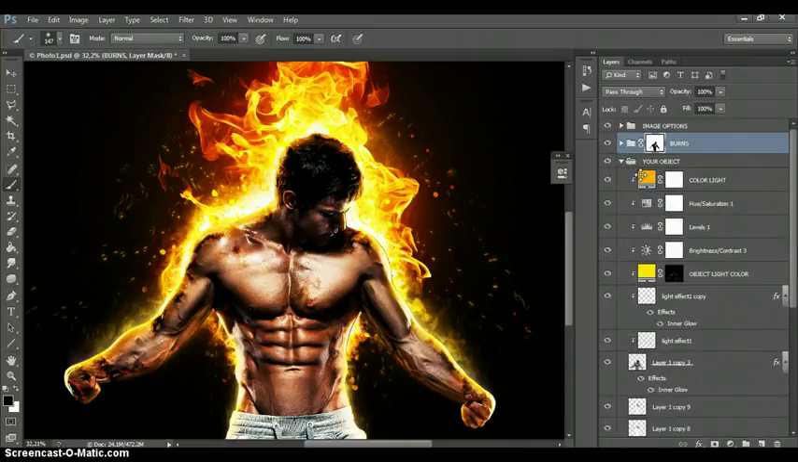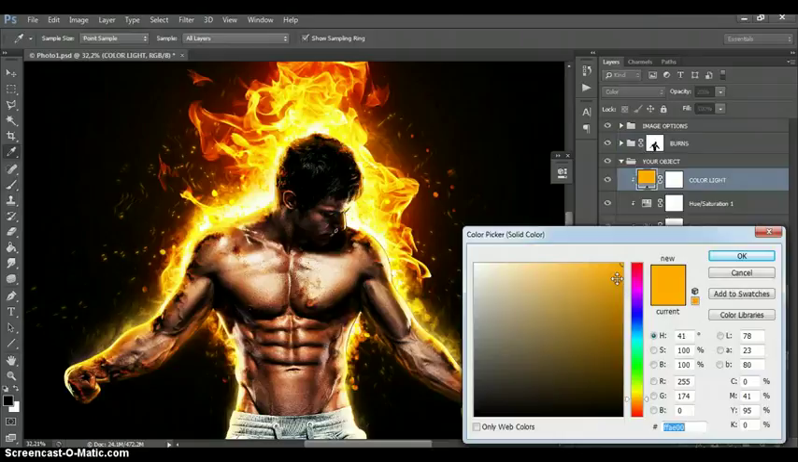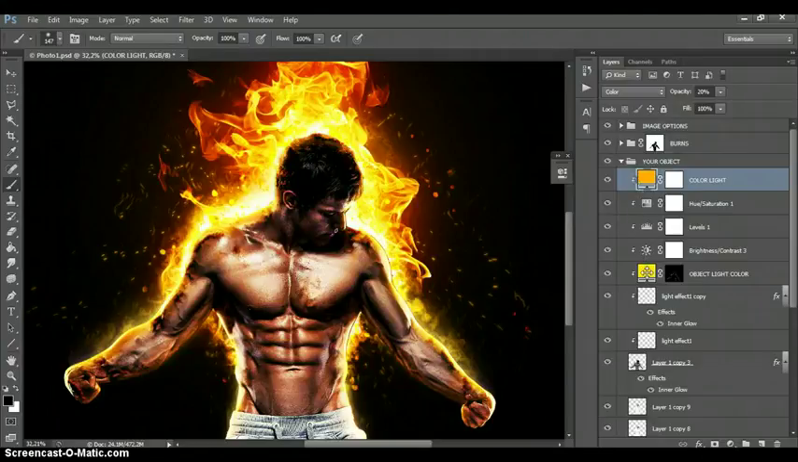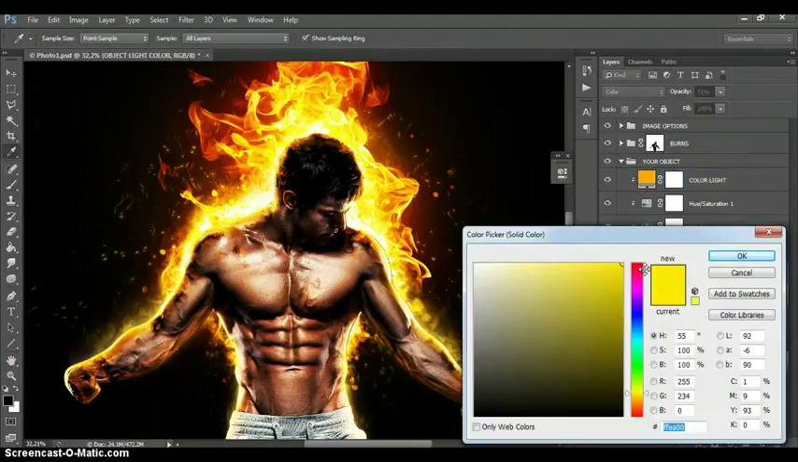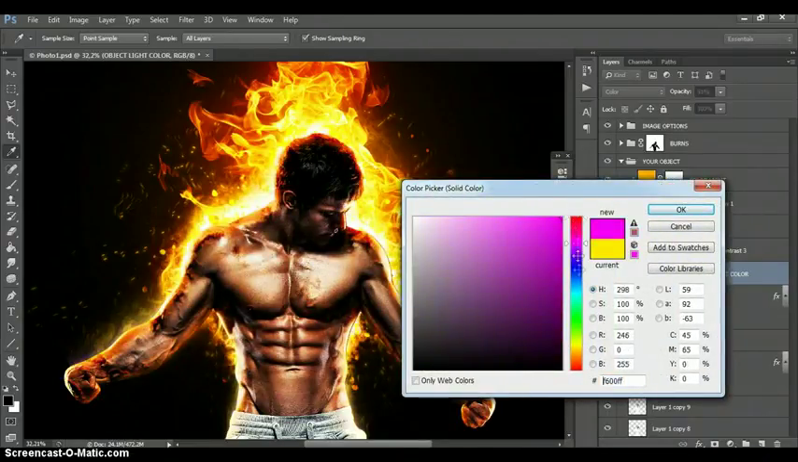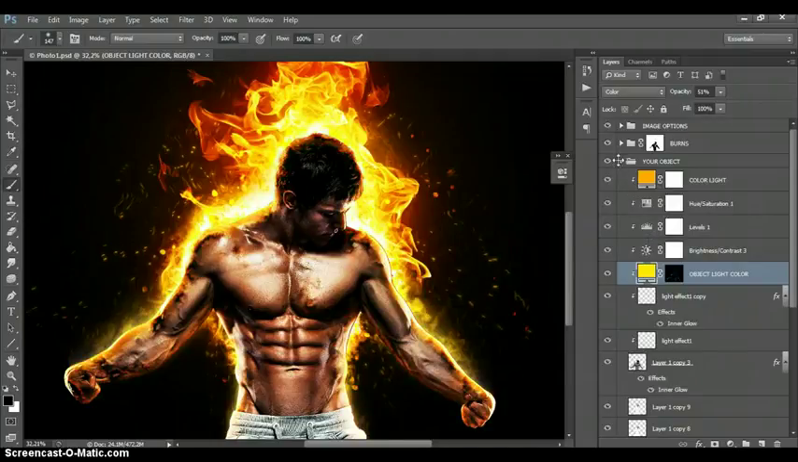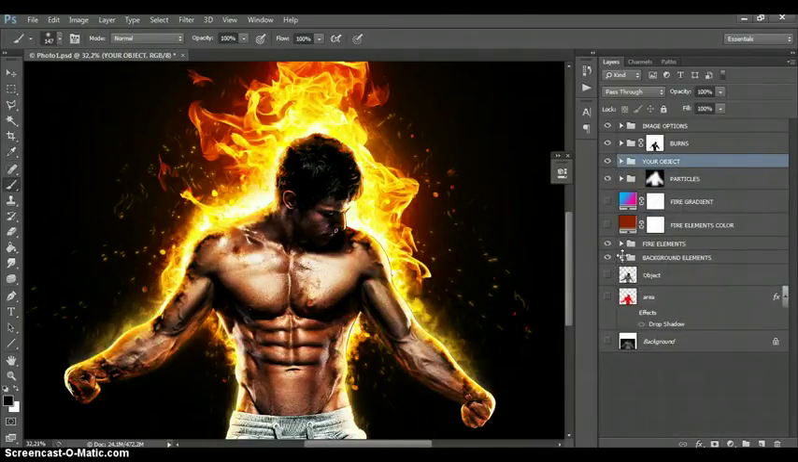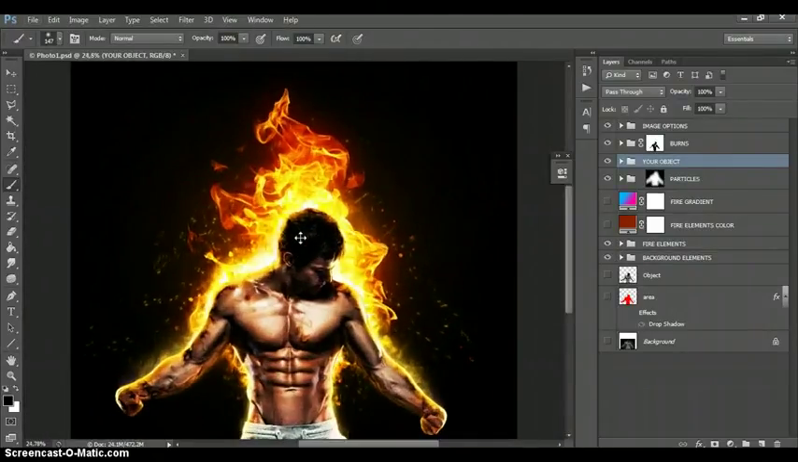You can change the color light of the object. And you can change the object light color. Okay, let's try to change the color of this image to maybe blue.